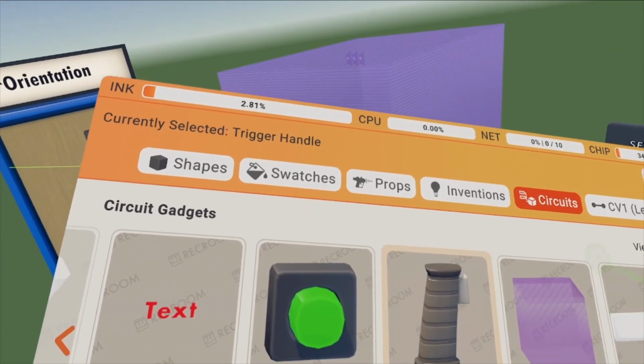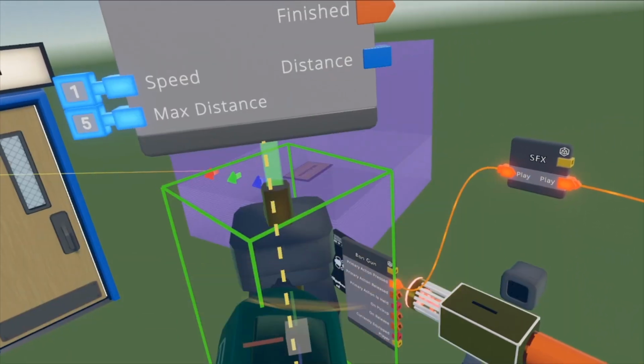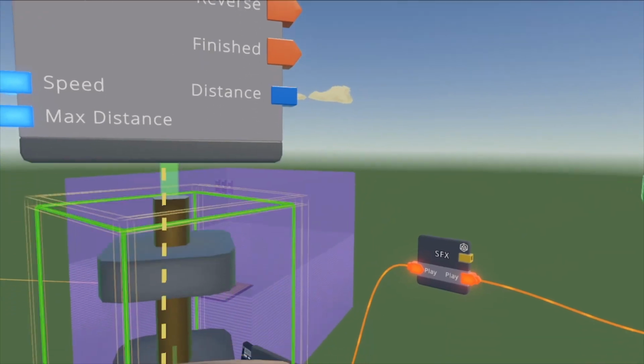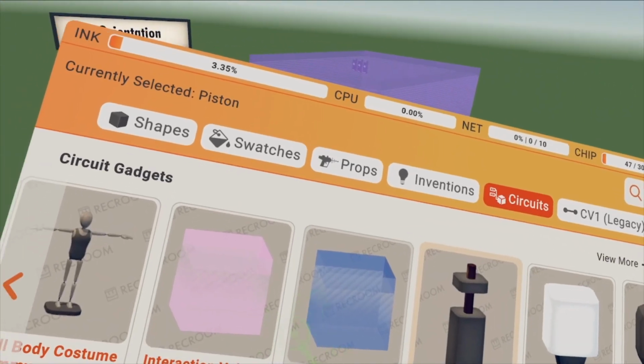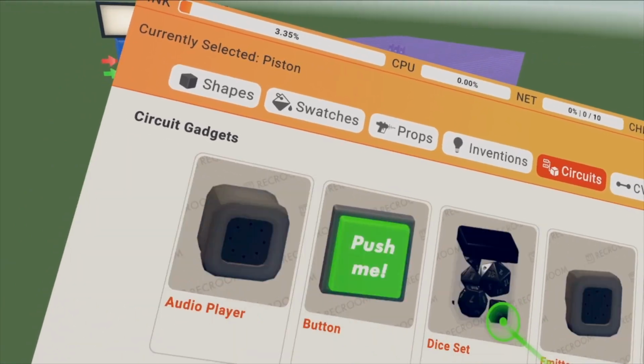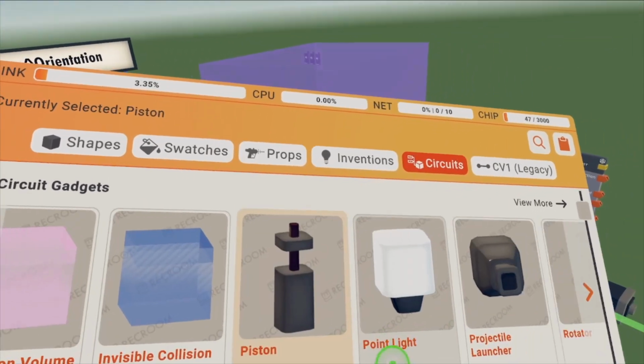Circuits. Circuit gadgets. Where's the piston? Here's the piston. Now we're going to want to set the max distance and connect it to an object and connect that object to an object volume. Oh my god. It's worth it, I promise.